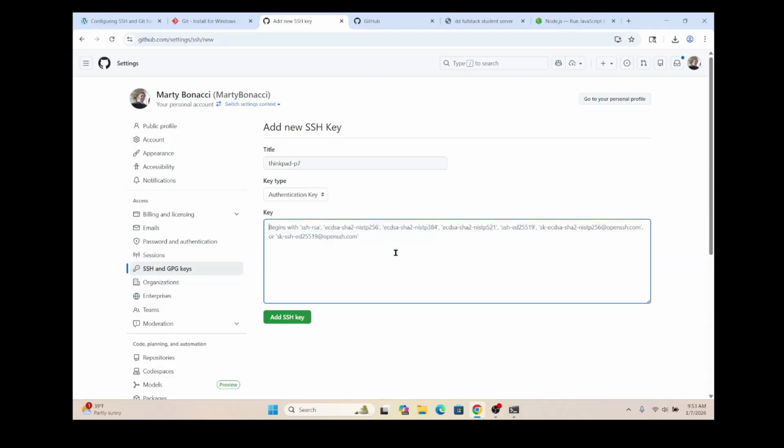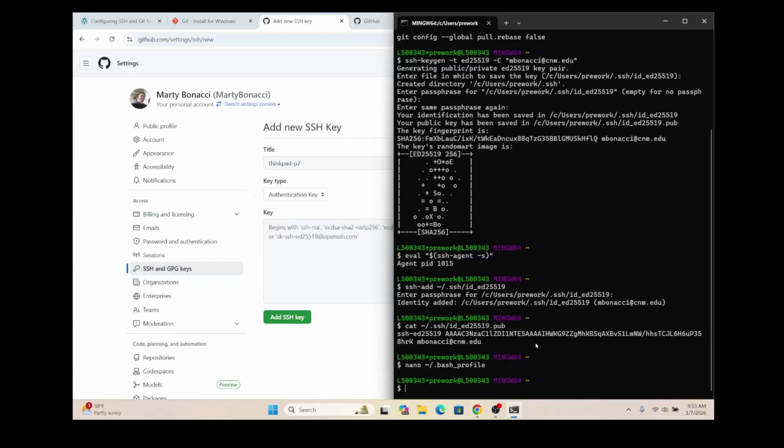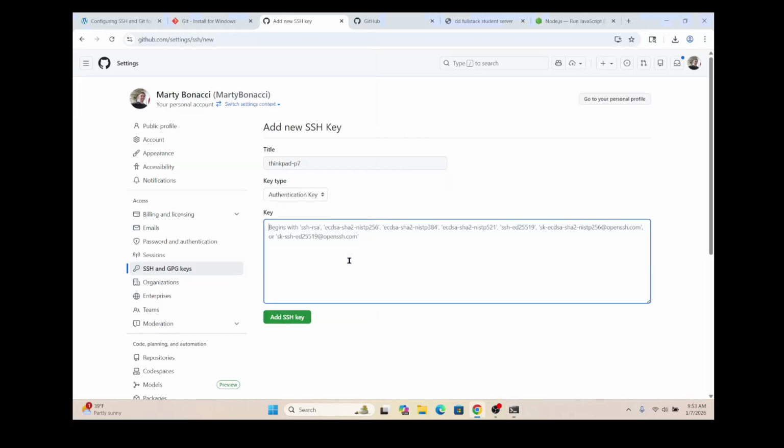All right. And I want to paste my key here. That means I need to go back to my terminal and select this key and hit Control C to copy it. And I can click back over here and Control V to paste it.